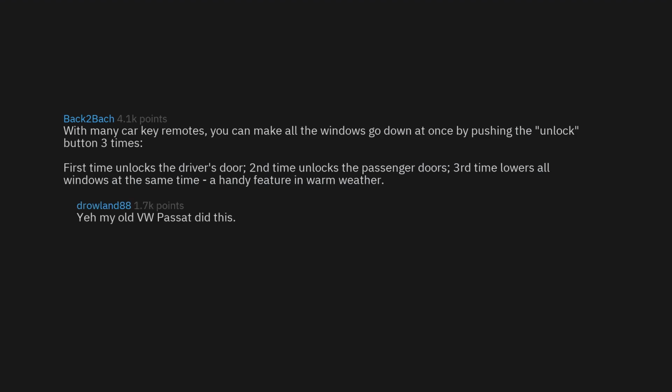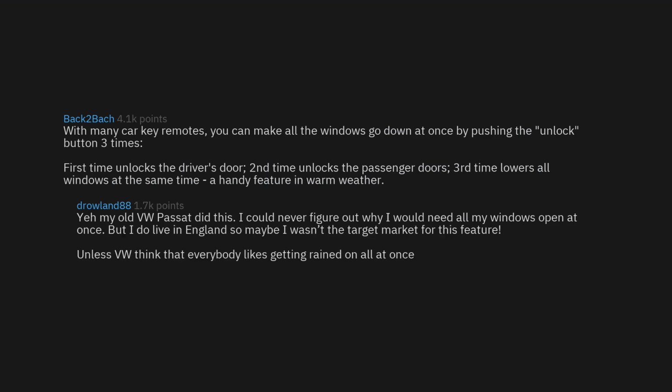Yeah, my old VW Passat did this. I could never figure out why I would need all my windows open at once. But I do live in England, so maybe I wasn't the target market for this feature. Unless VW think that everybody likes getting rained on all at once.